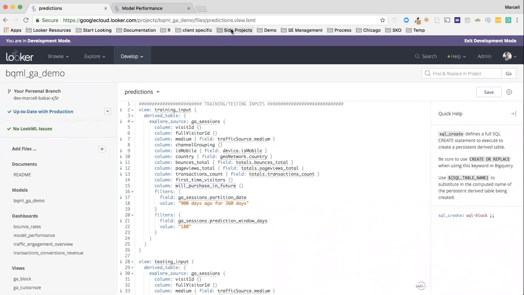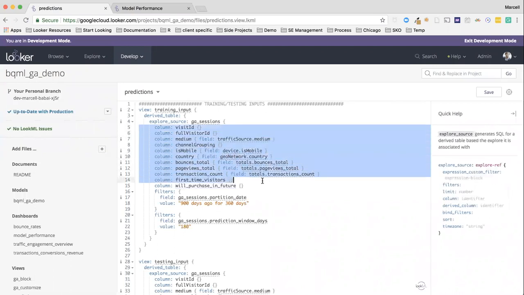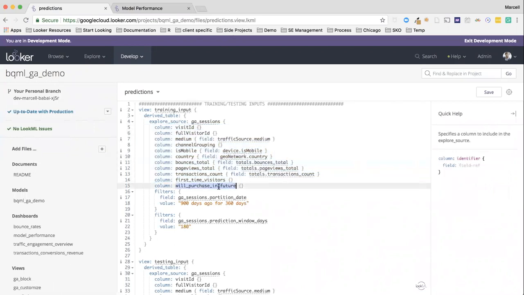Essentially what we're doing here is we're taking information about sessions and then attempting to predict whether that user will make a purchase in the future. Really straightforward setup here. We've got some information about any given session, as well as a slightly more complex dimension about will they make a purchase in the future in some window that we've specified. In this case, that window is 180 days.